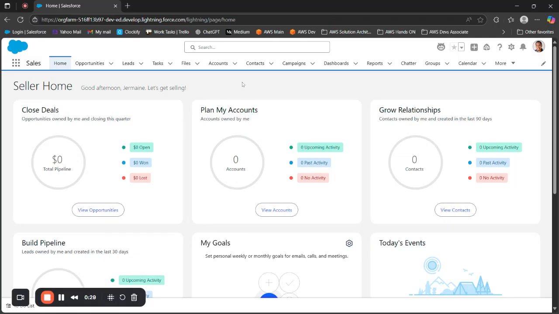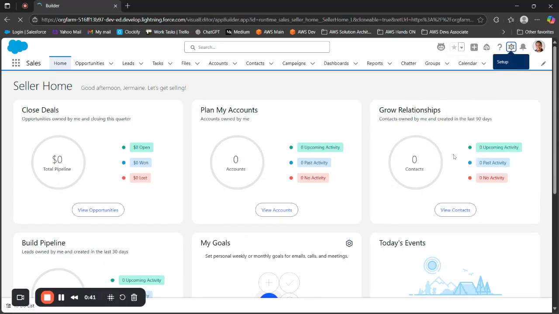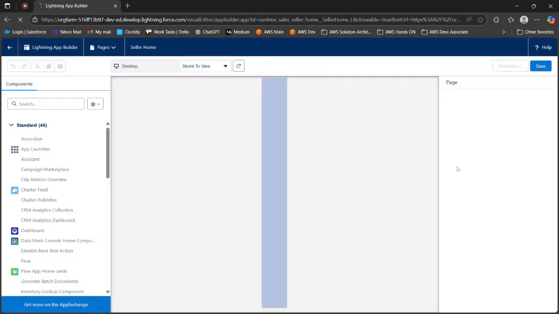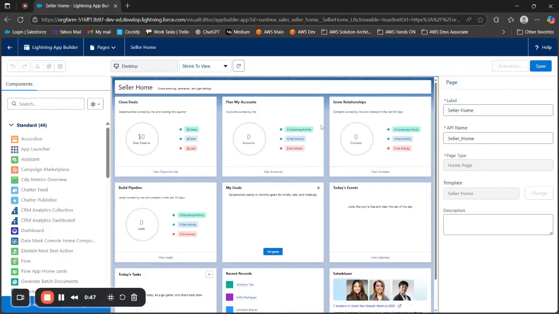So in order to do that, when you're here on the home page, and just to take note, you do have to be an admin or have admin rights to do this. You're going to go to the gear icon in the upper right-hand corner. You're going to select Edit Page. So that's going to take you to what we call the Lightning App Builder. And this is where you can rearrange things, you can customize it and stuff like that.